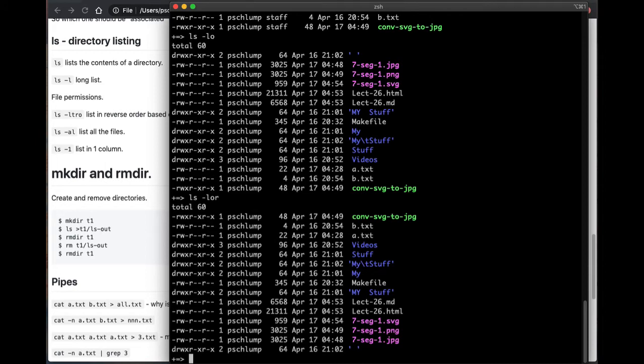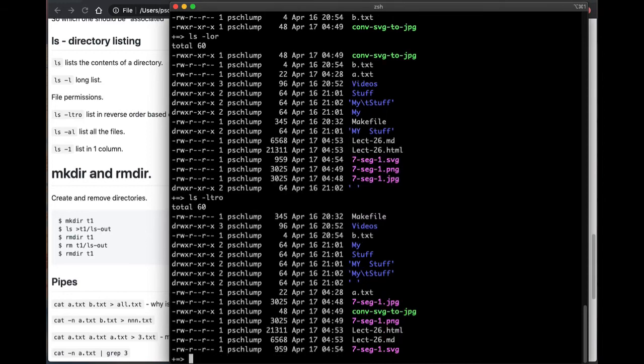But what I really want to do is sort it based on time. So ls -ltro will take out the group, it will reverse the order, and it will sort it based on time. And I find out that, yes, the last file that I modified was down at the bottom of the list, and that's this one right here.